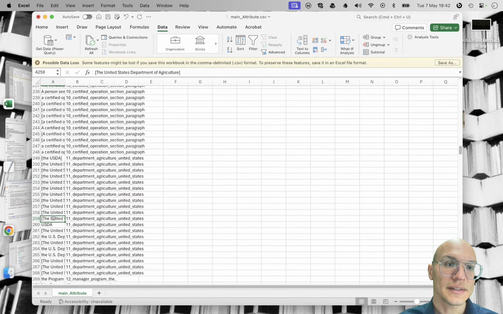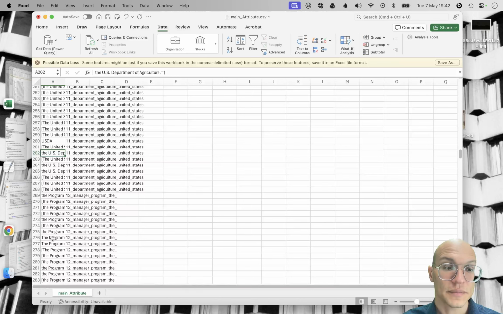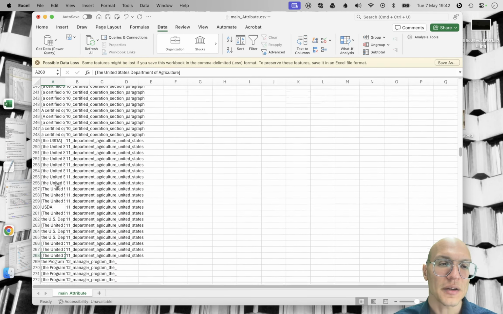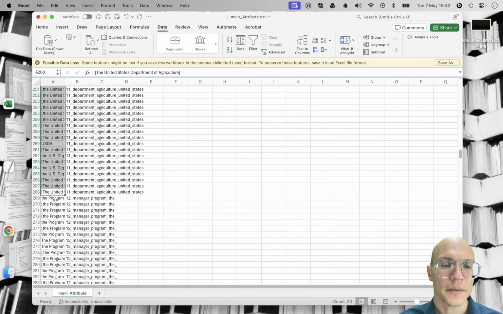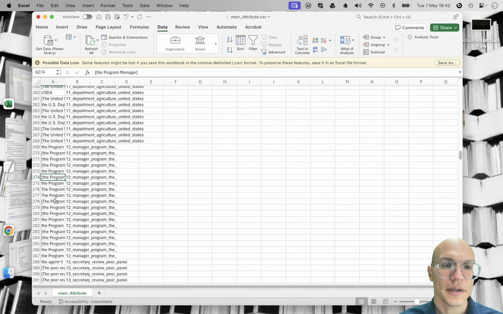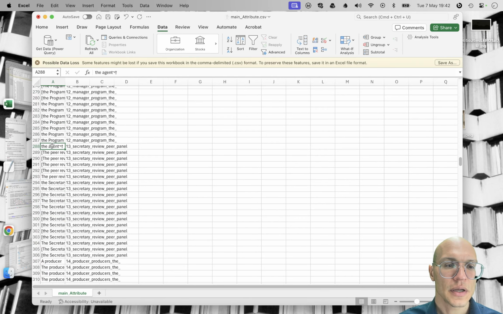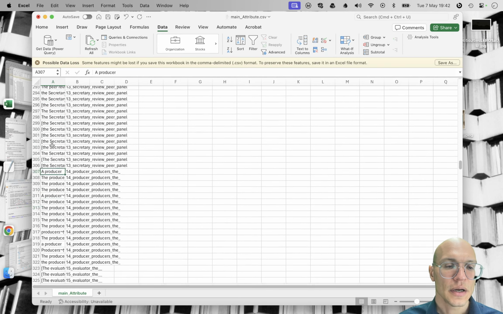The USDA, United States Department of Agriculture, and U.S. Department of Agriculture, same cluster. So you can see it would be a kind of a pain to go through and identify that these are all about the same thing. We are able to do that for you automatically here. The program manager, that's a little redundant. The peer review panel members and the secretary kind of got bundled together.